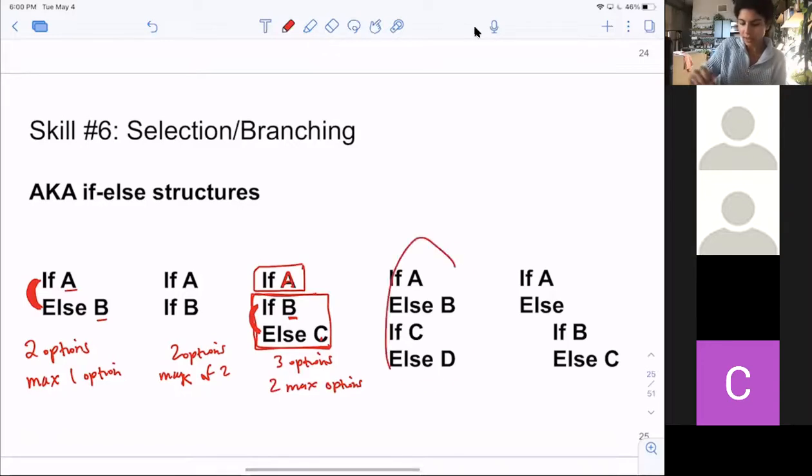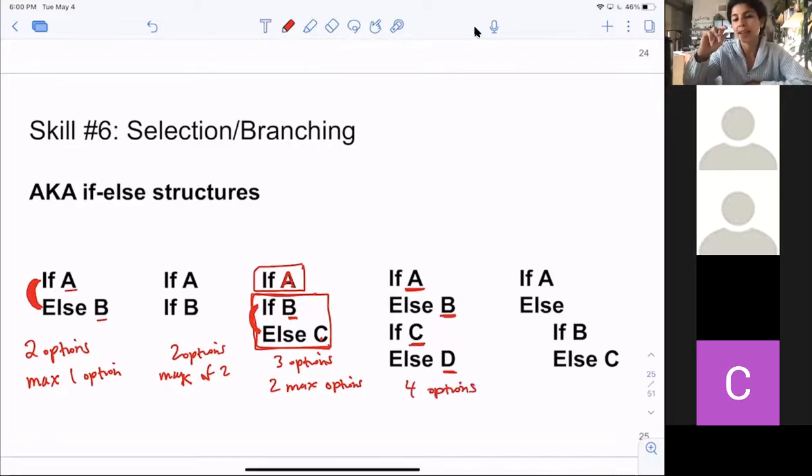You guys try the next one. Tell me, how many options do we have? How many possible outputs could we see? How many options are there? That's an option. That's an option. That's an option. That's an option. We have 4 options. Okay, now think carefully. What is the maximum number of lines that would get executed? What is the maximum number of options that could happen? It's 2. 2 is correct.